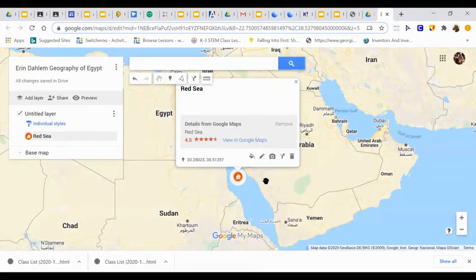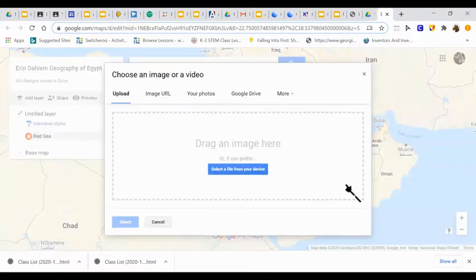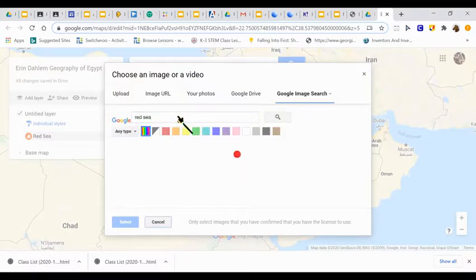Now, it did say to put 2 pictures for each one. So if I go to the camera, I'm going to click on this. Now, obviously, you don't have any pictures in here. And you don't have to, because watch what happens. I can go over to here called More, and I'm going to Google search it from right inside this map. Okay, so I'm going to go to Google search image, and I'm going to type in the Red Sea and see what it gives me.